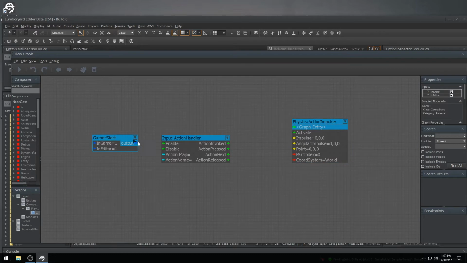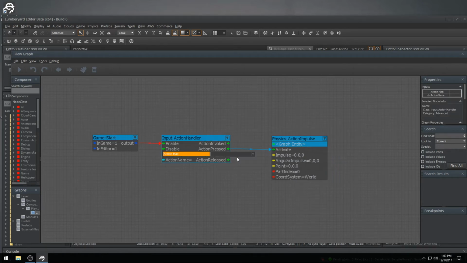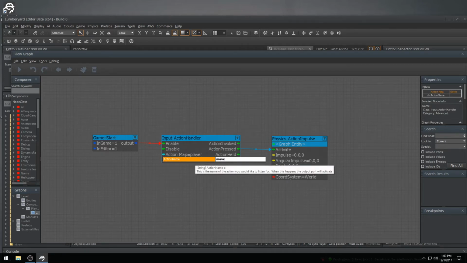So the first thing you're going to do is choose entity to be graph entity, and we're going to connect output to enable, and we're going to connect action pressed to activate. So the way this is going to work is at the start of the game, we're going to enable the action handler, which means every time the action is pressed, it's going to add an impulse to the player entity. So we have to set up a couple things. We have to make action map be player and action name be move forward.